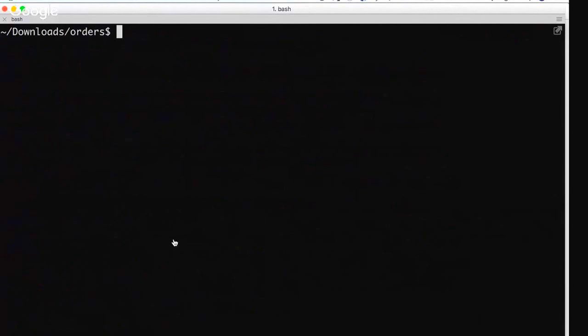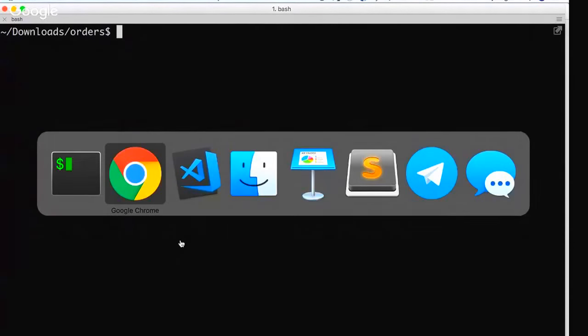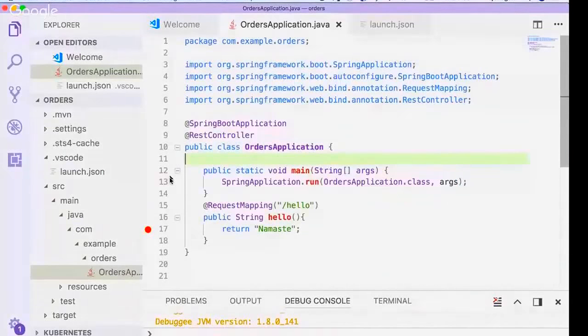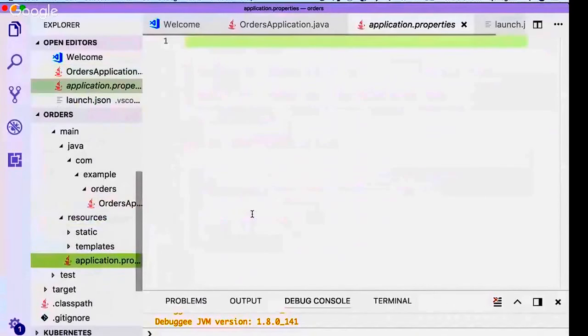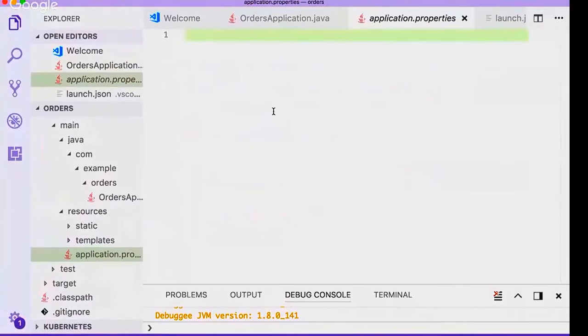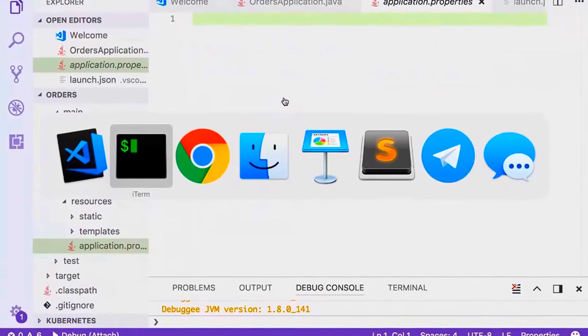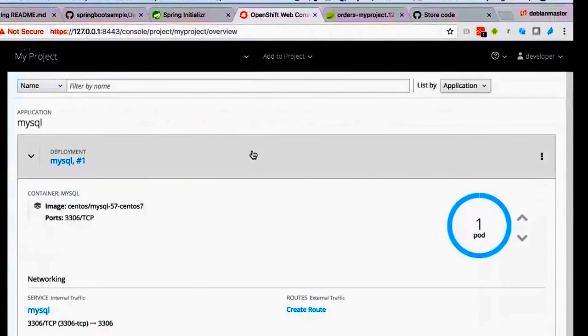All right, so the next step is to link this API with the MySQL database. So the way you integrate this in Spring-based applications is using the application property files, right? So you can say where your MySQL database is.